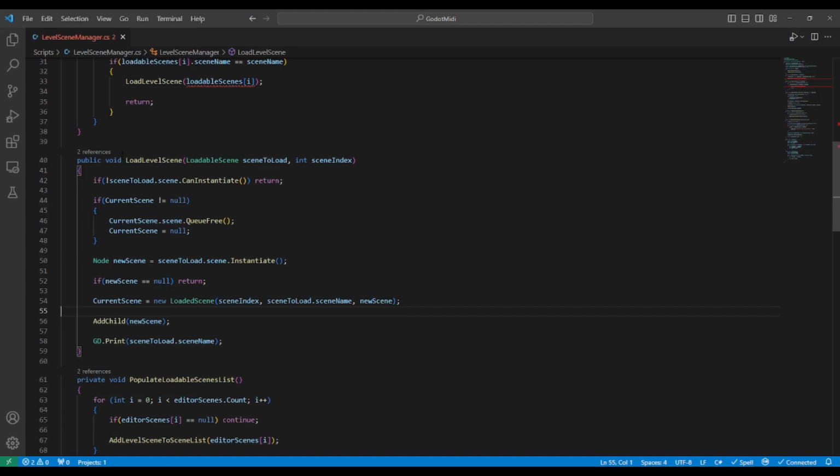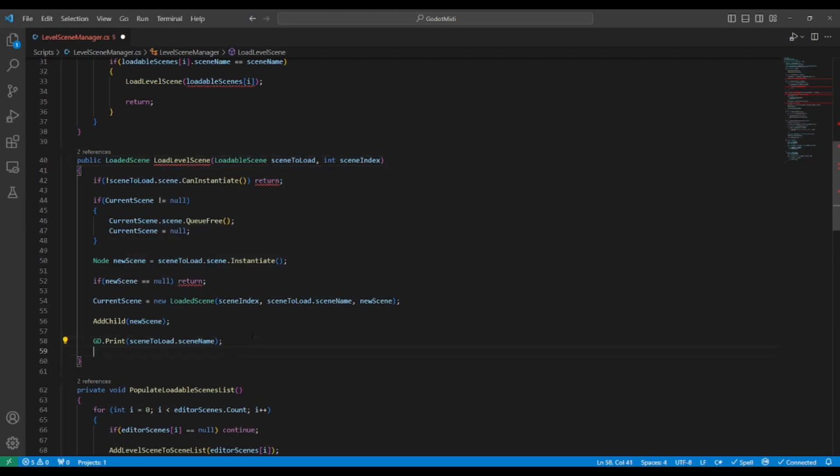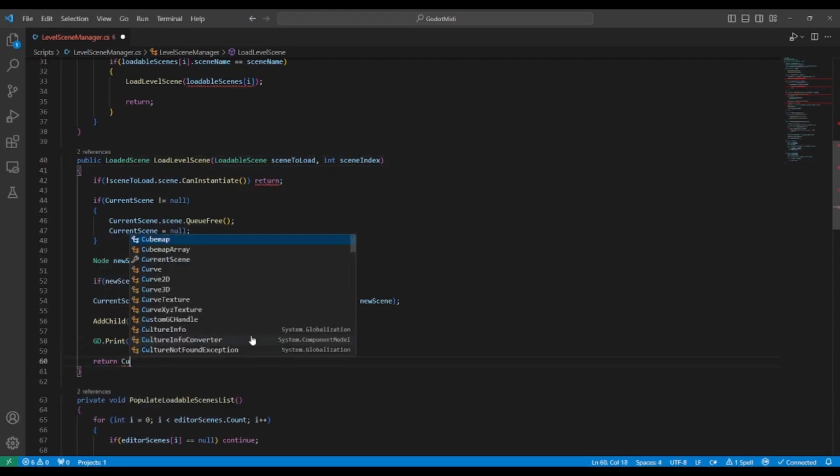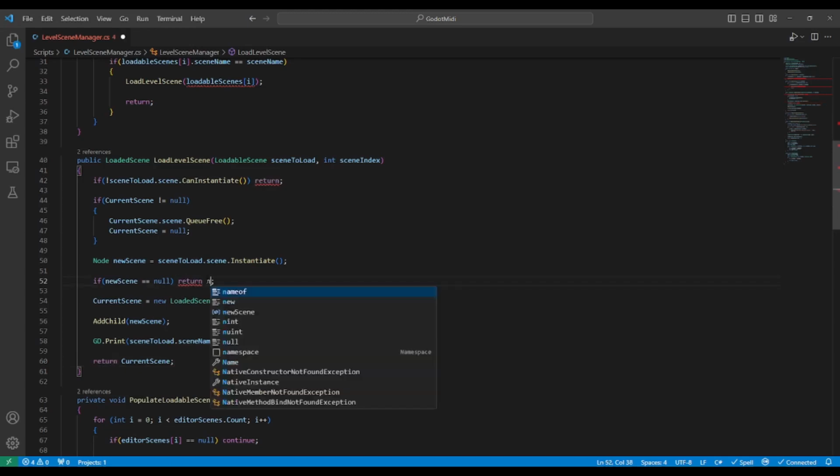And we may actually want to return this new loaded scene that we've got. So let's do that. So just so that you have them, loaded scene, and then we'll go return current scene. And then we'll switch these to returning null.